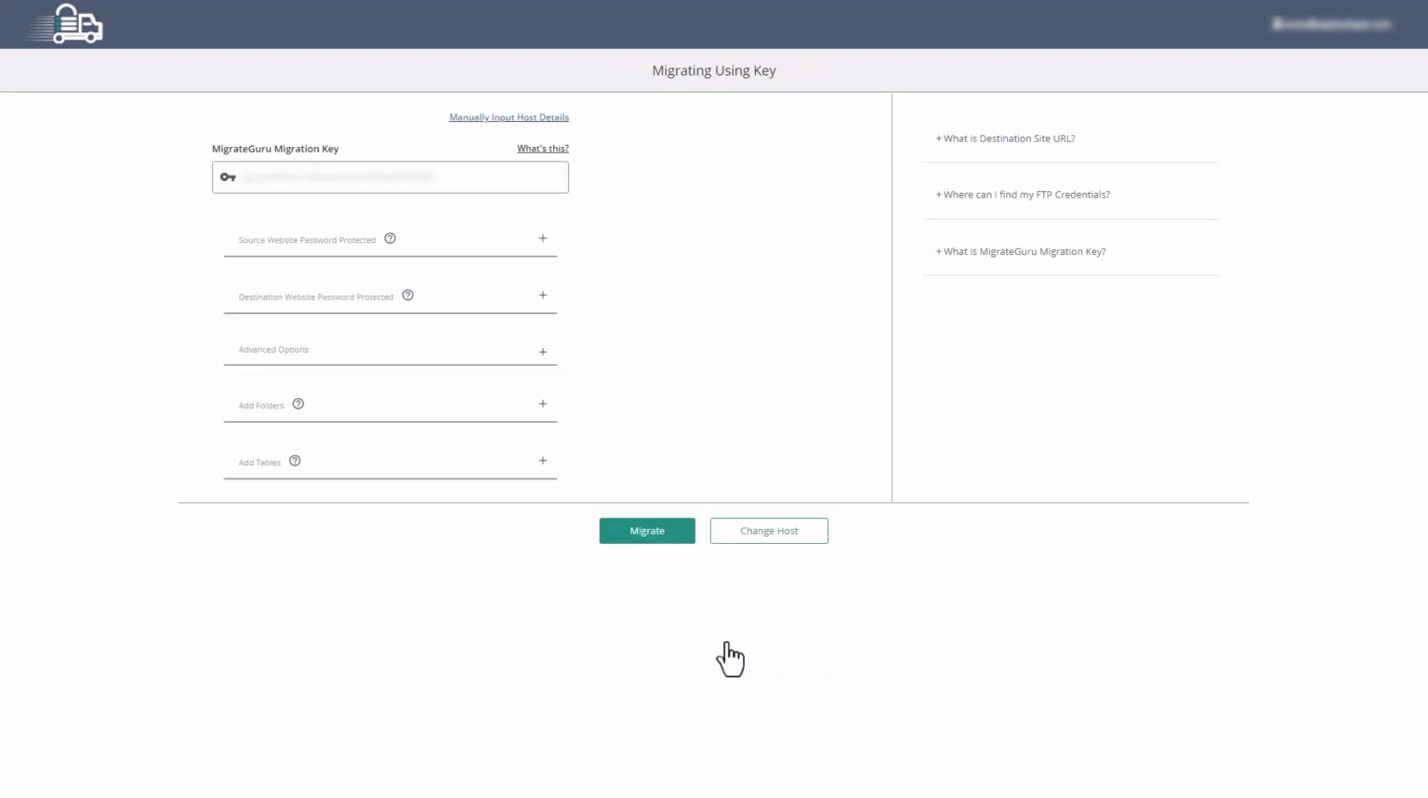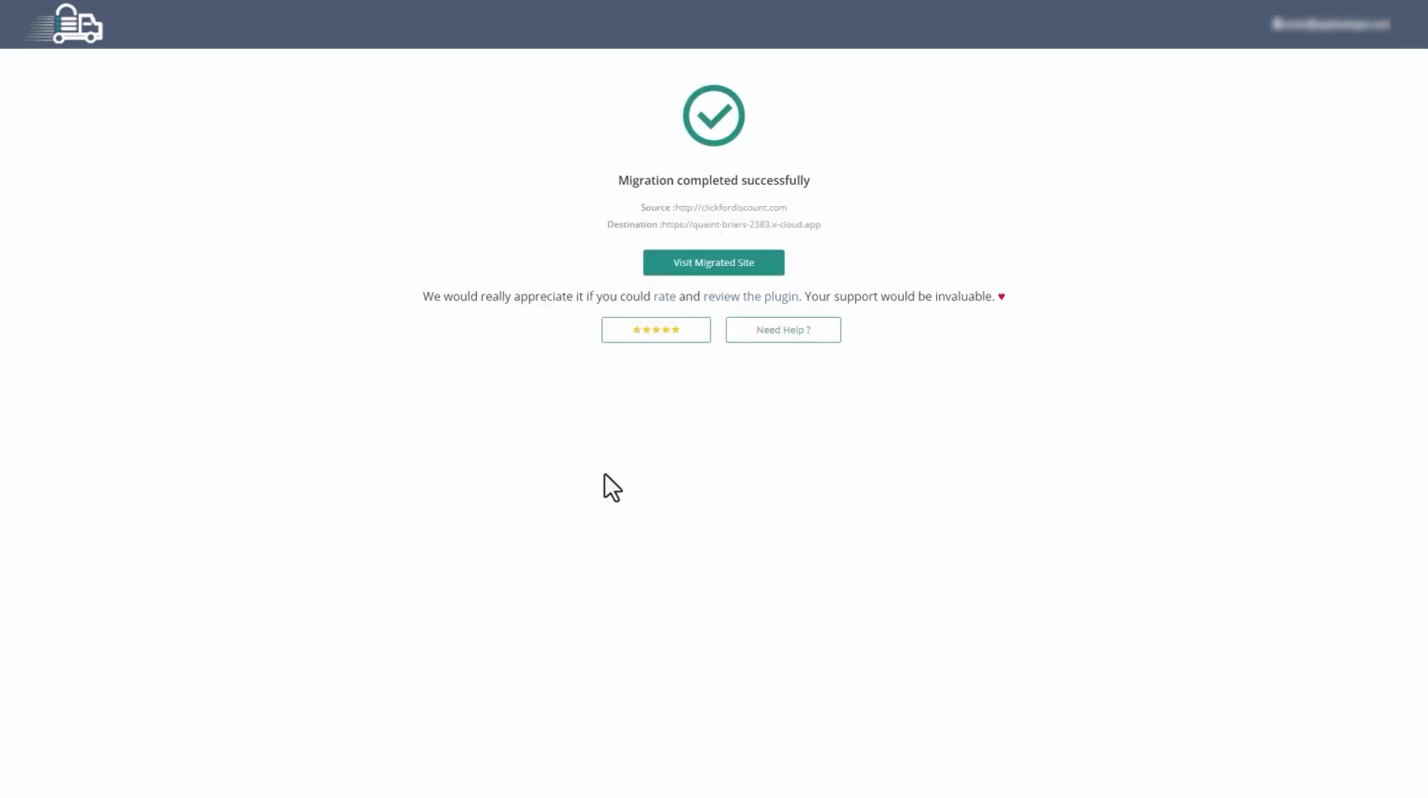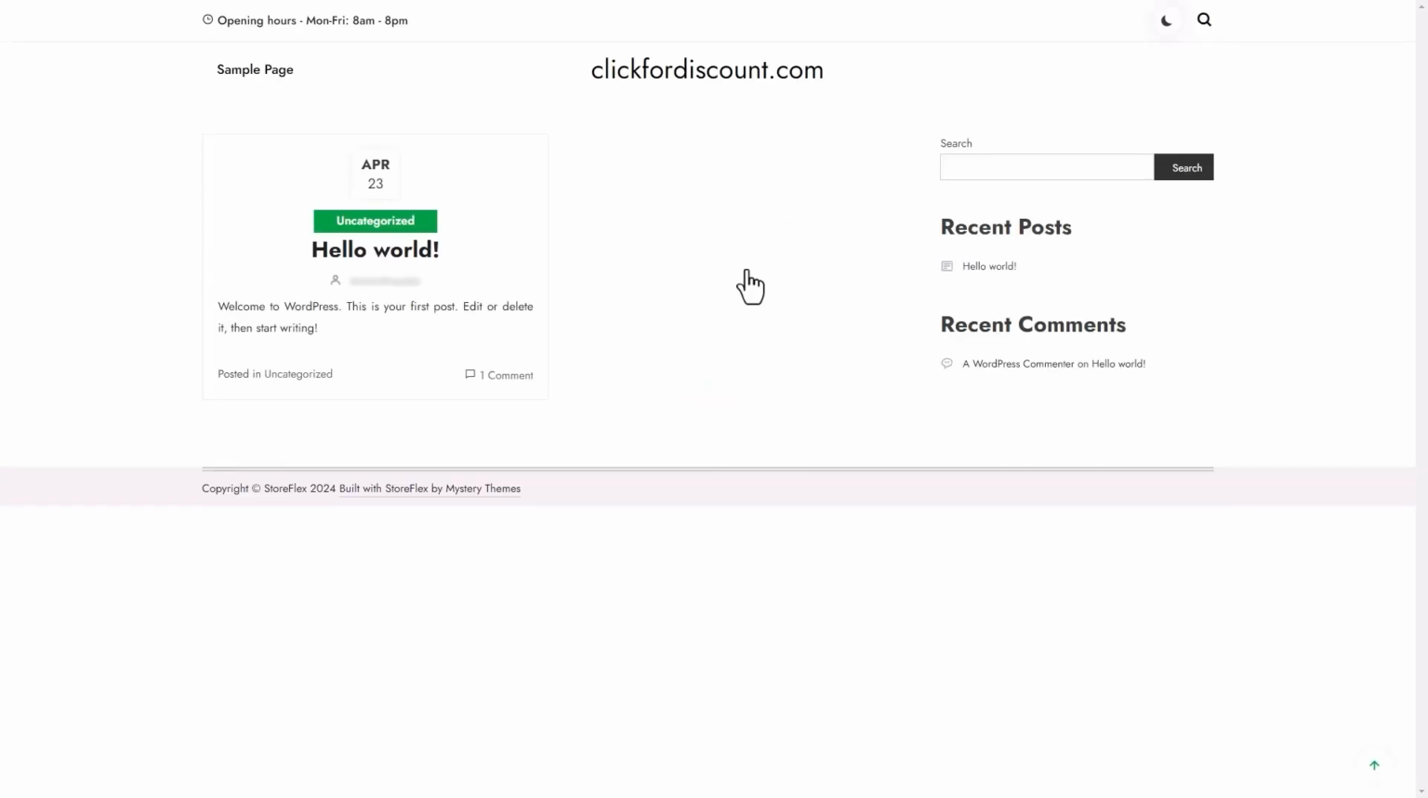Enter the migration key to your source site, paste the key you retrieved earlier, and click Migrate to begin the process. Once the migration is complete, you can now visit the migrated site. And there you have it. That's how you migrate a website using Migrate Guru and xCloud.